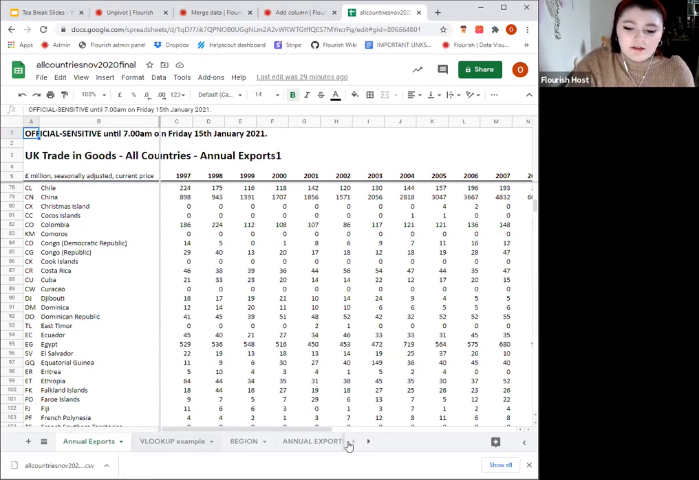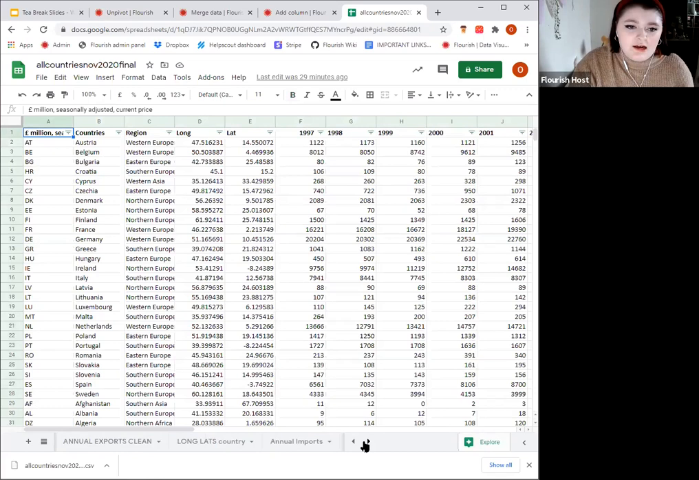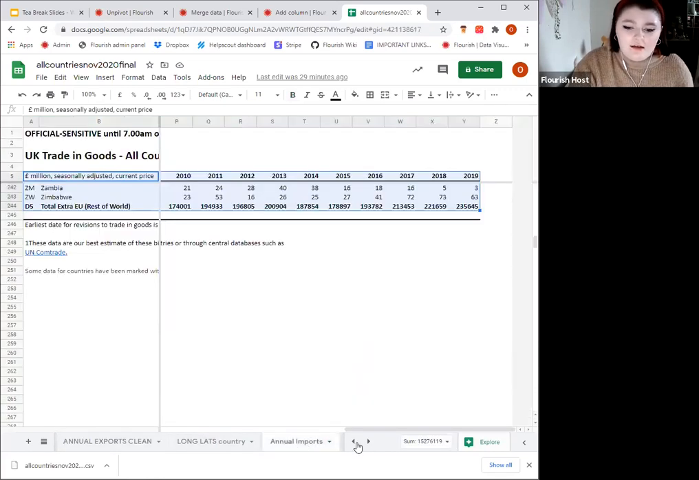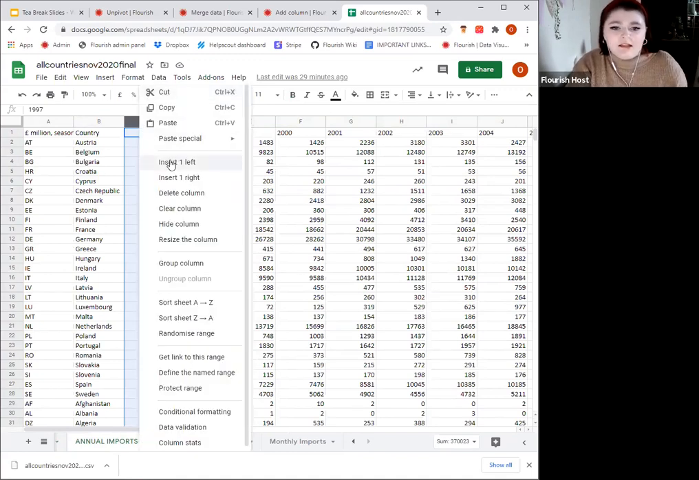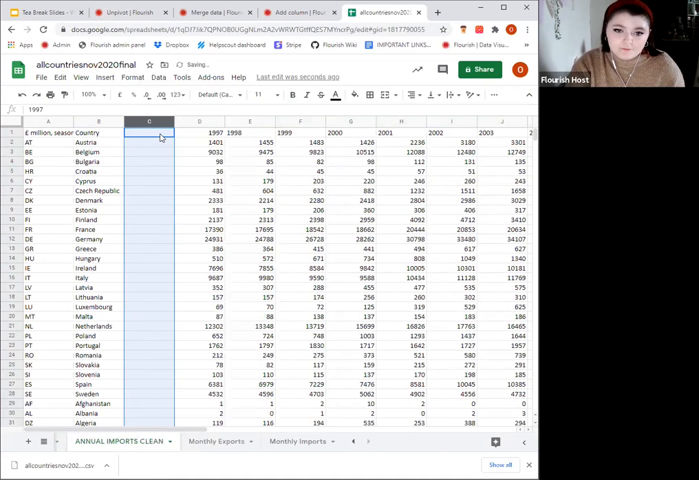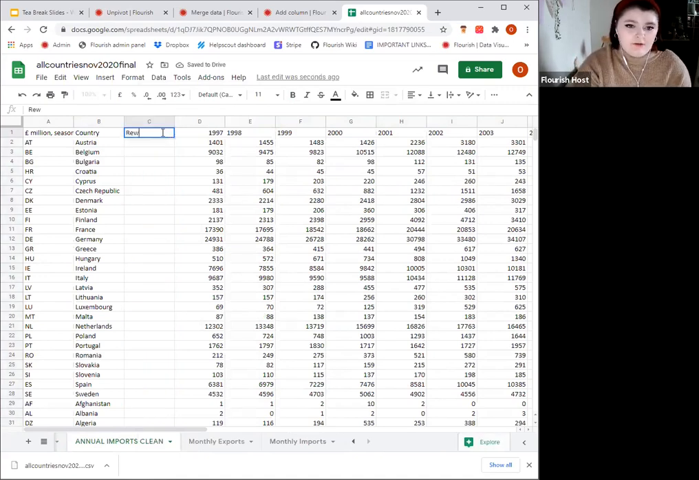So I've already done it here, but I will do it again. I'm just going to get one of the clean versions. So I'll do this clean import here. Perfect. So what I'm going to do is very similar to Flourish. I use Google Sheets, but I'm pretty sure Excel will have the same functionality, just a bit different. So I'm going to insert a column to the left, and I'm going to title this region.